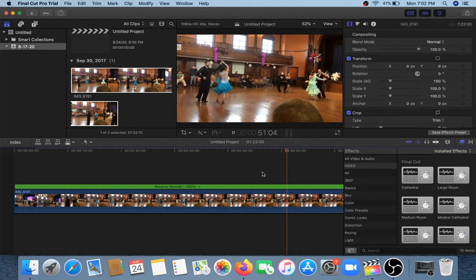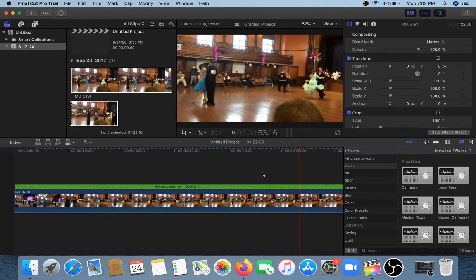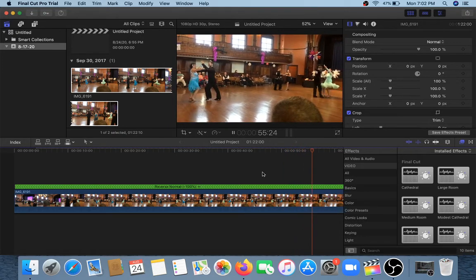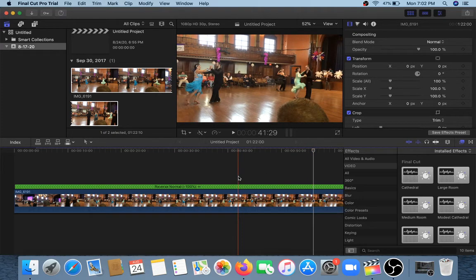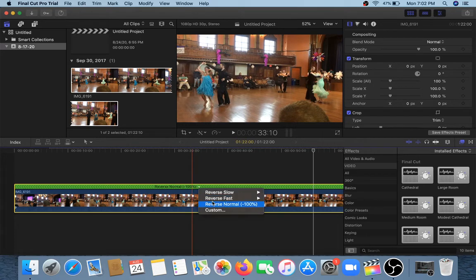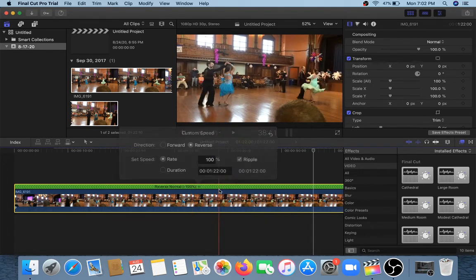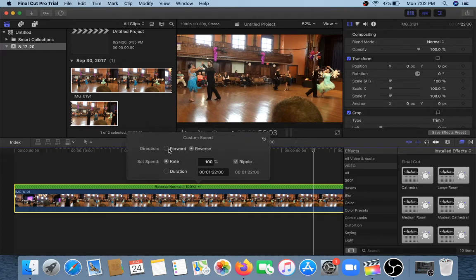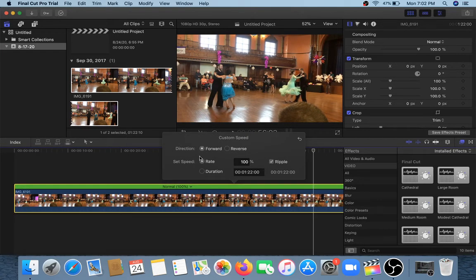I don't know if this is a good clip to show that with because these dancers dance regardless. In any direction they dance, it looks good. So I can't really say that looks good, but there we go. We can reverse it back to normal by unclicking reverse, doing forward. And you can add your own duration. If you'd like, you can set your speed rate to whatever. You could do 90% if you want, but I'm going to leave it set to 100%.